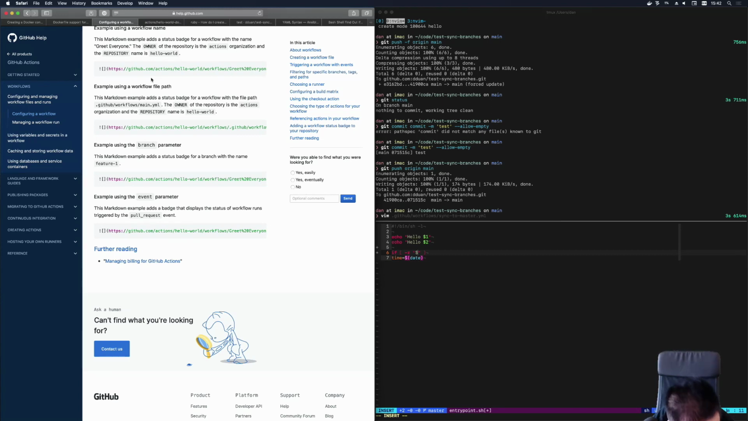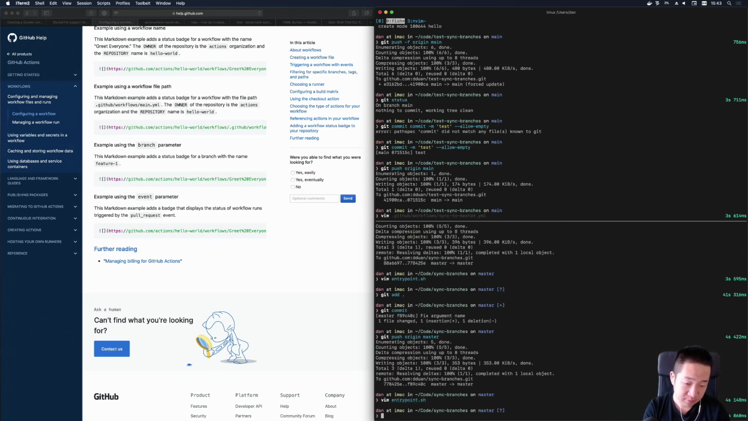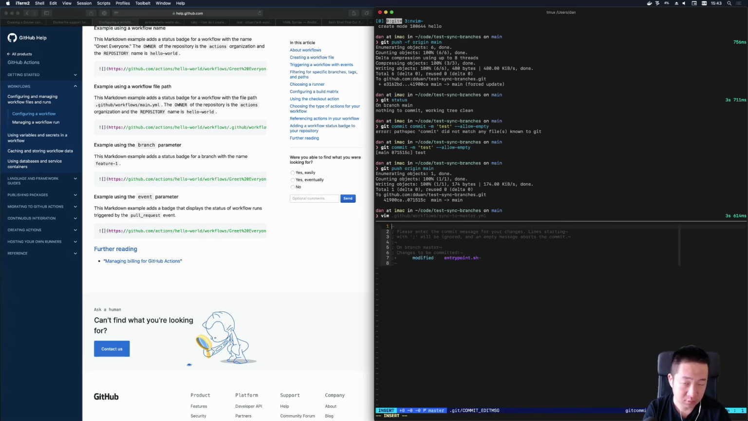Okay, so now we're in a Docker image. It has some environment variables, right? So what if I just export all environment variables? I think you just do set. Print errors.